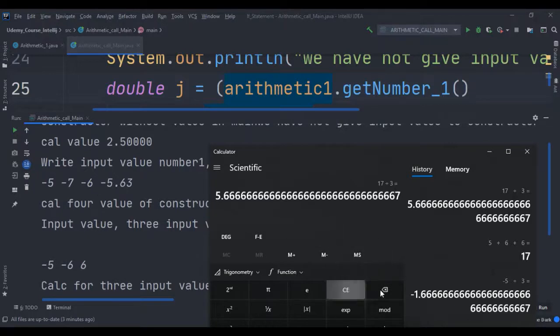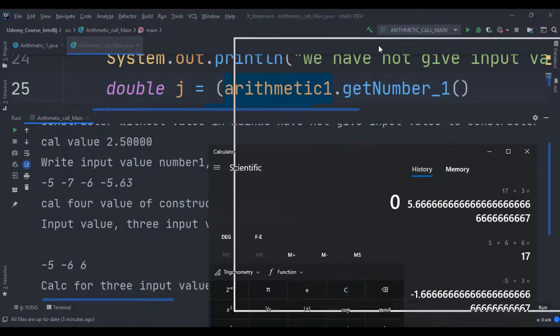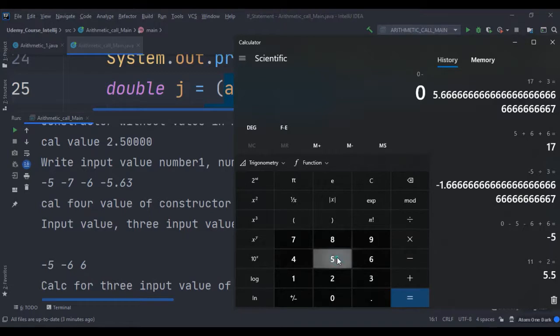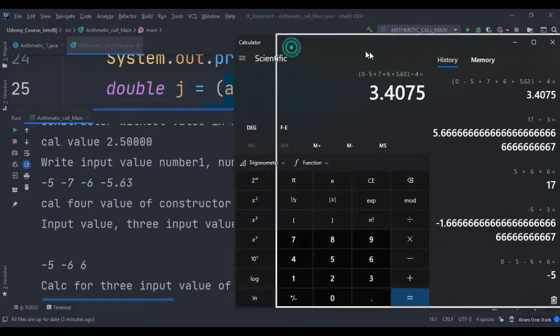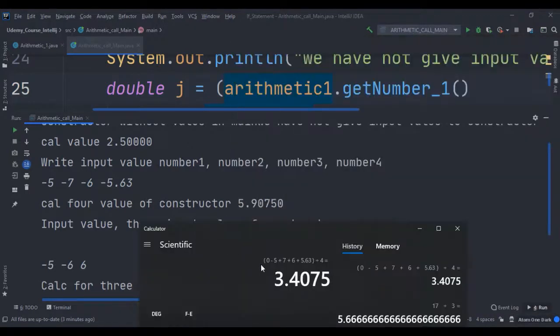Here, -5. Here it makes all these numbers positive first. 5 plus 7 plus 6 plus 5.63 divided by 4, it makes, where is, I cannot see.